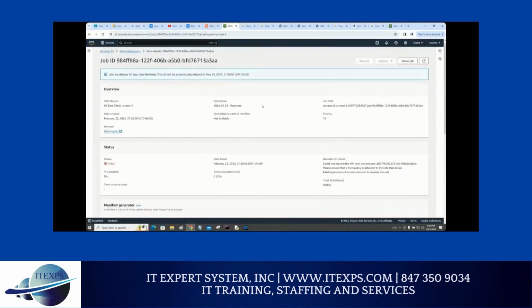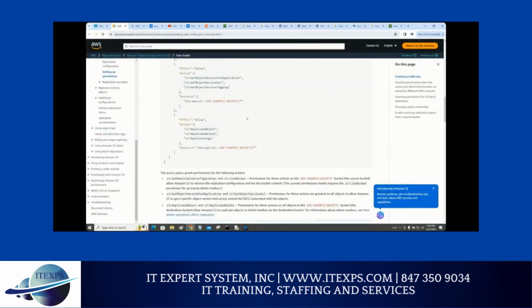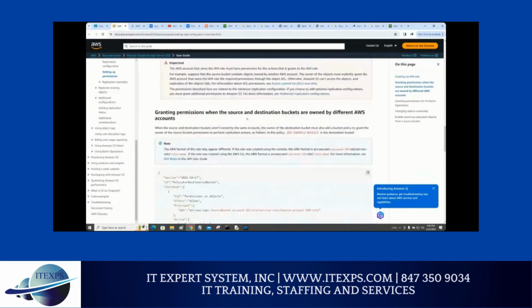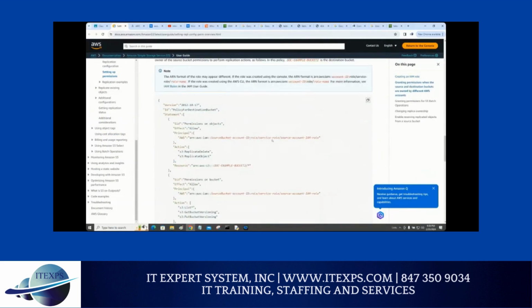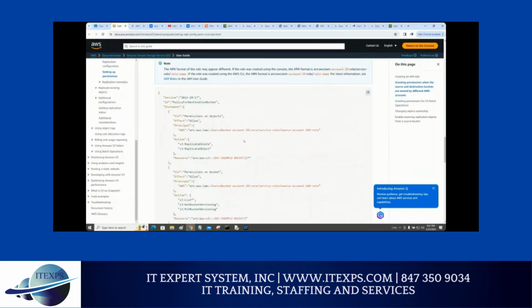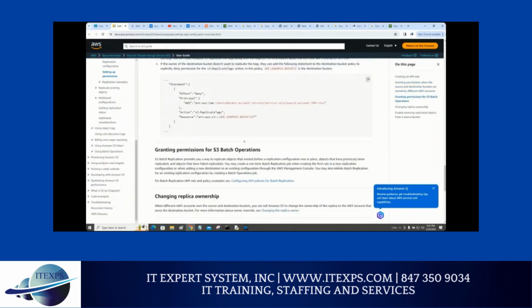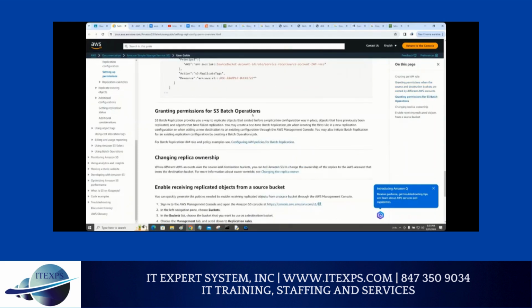So where did we select batch operation? No, this is where we are selecting batch operation here, right? So remember, I was opening the Amazon document. In the Amazon document, there is also a batch operation guideline. So you can see here, they have given the batch operation guideline, right? So for source bucket, service role, you need to put a source bucket account. One second, where is the batch? Yeah, granting permission for S3 batch operation.